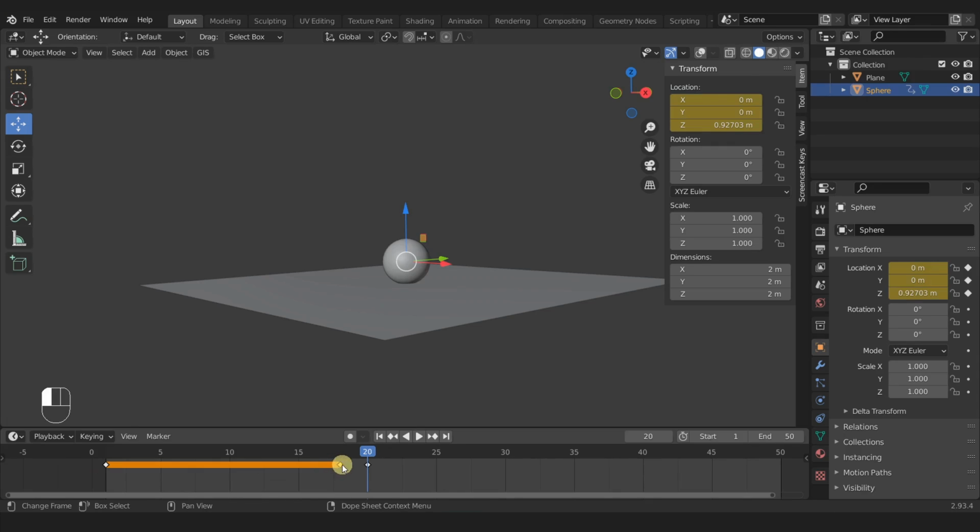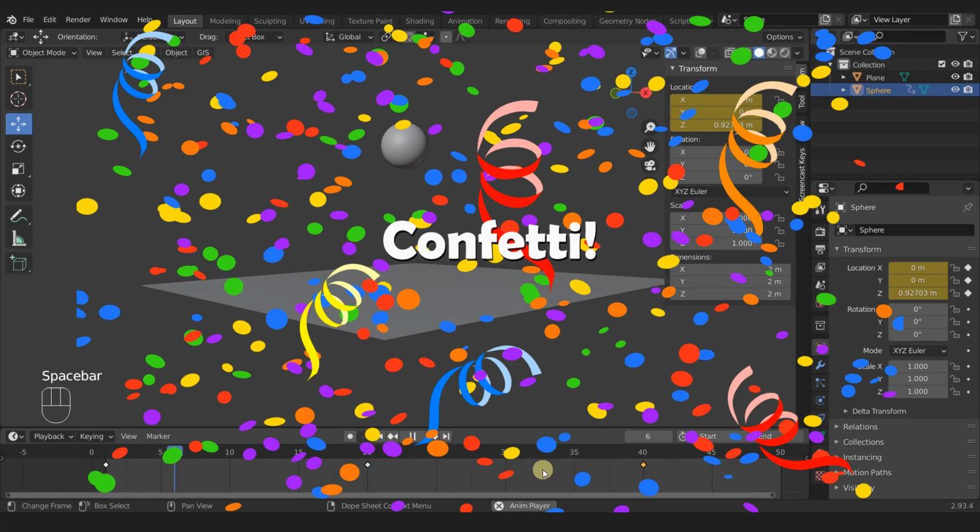Okay, so let's drag this over to frame 40, and now we have the same thing that we had, but we just did it a little bit faster with the duplicating of the keyframe. And now you can see we have the motion of the ball in a fashion that looks somewhat similar to a ball bouncing. It starts up in the air, comes down, touches the ground, and then goes back up. Congratulations, you have just made your first 3D ball bounce animation with keyframes in Blender.